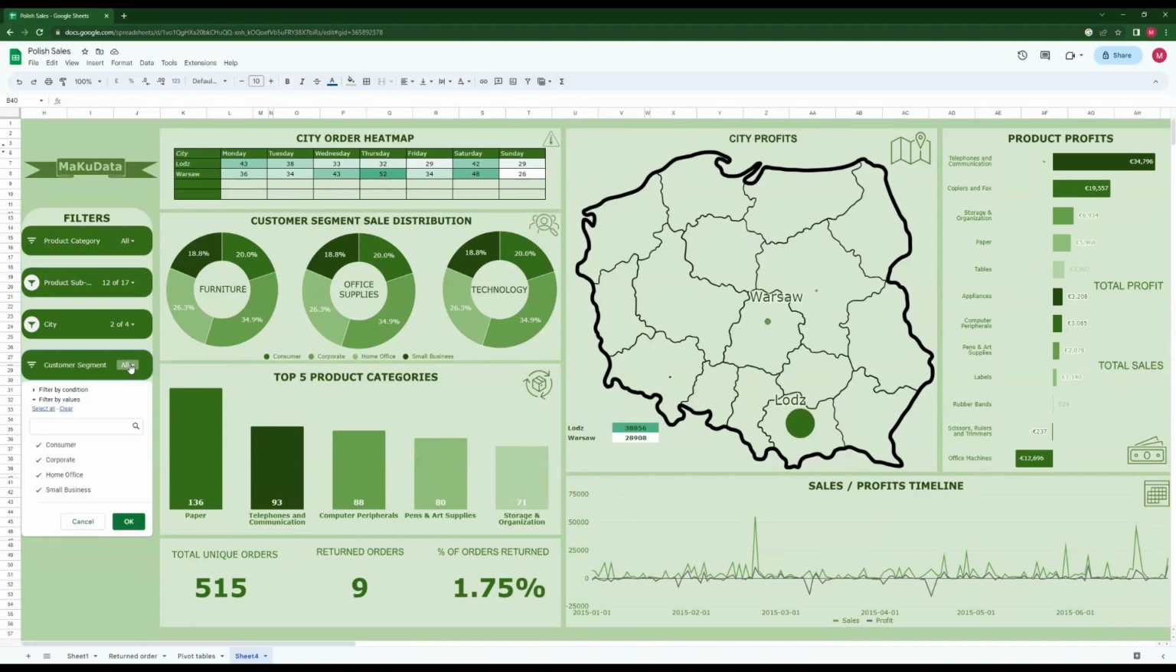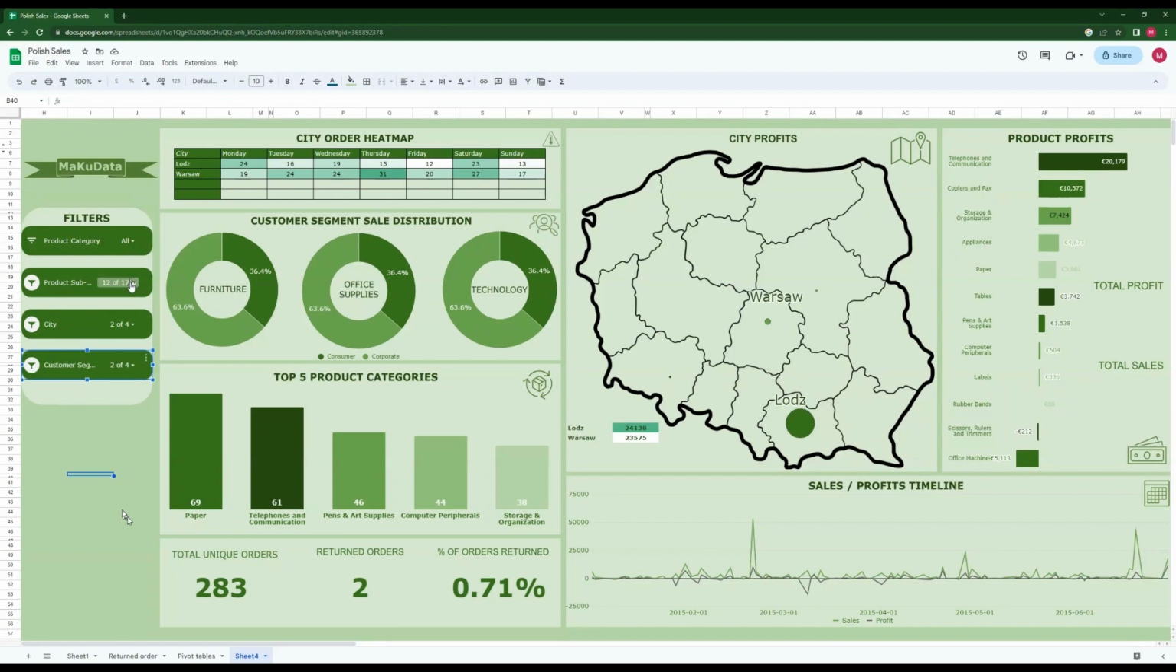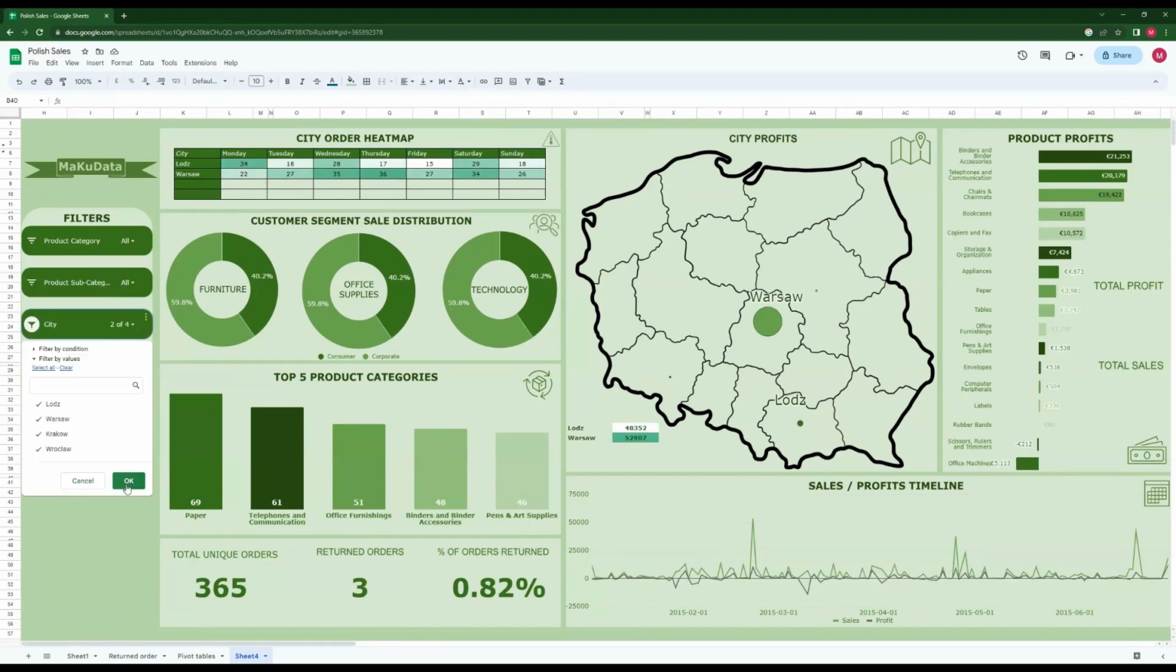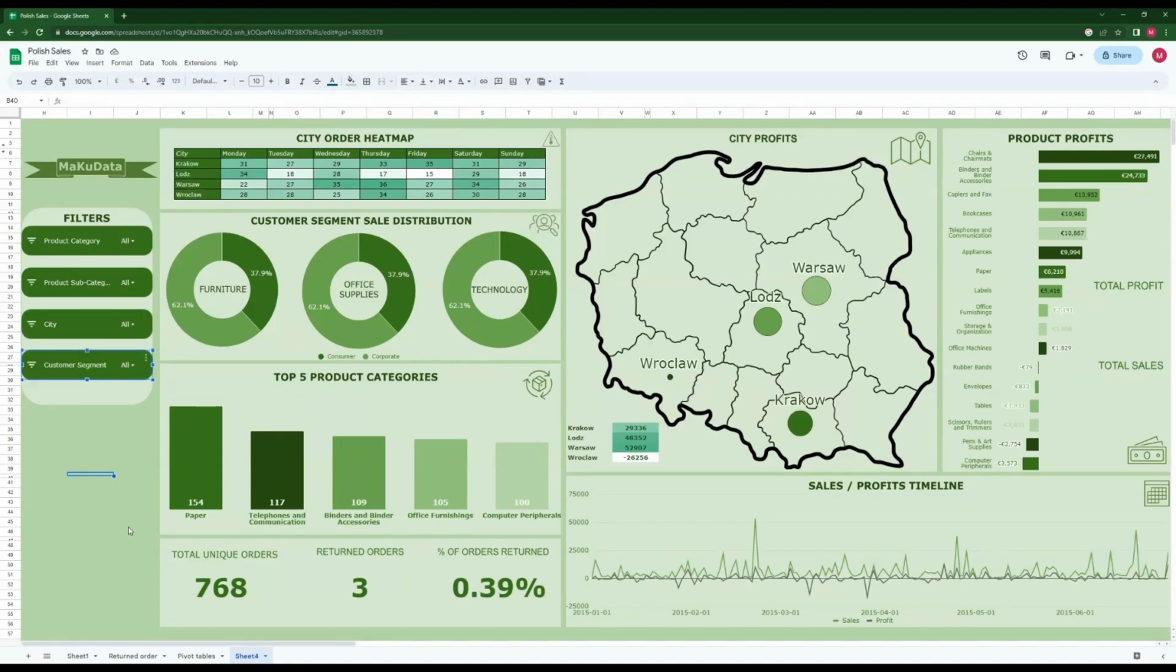What you can see on the screen now is the final product that we'll end up creating. Once again, this dashboard is interactive and all of the visualizations respond to any filters that we trigger. So without further ado, let's begin.